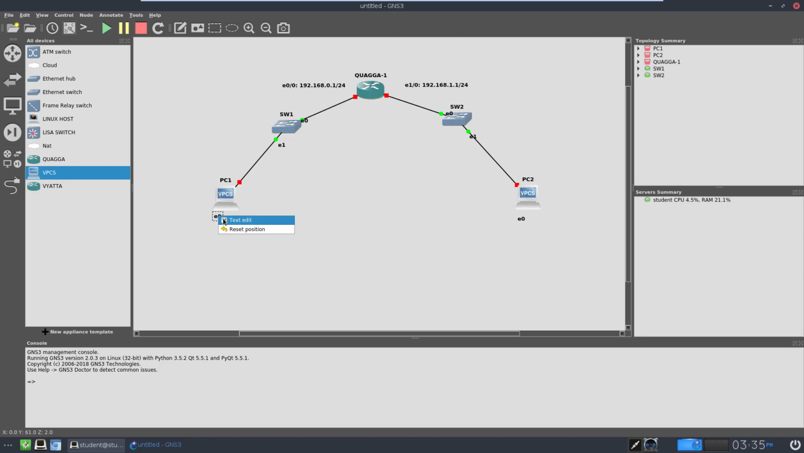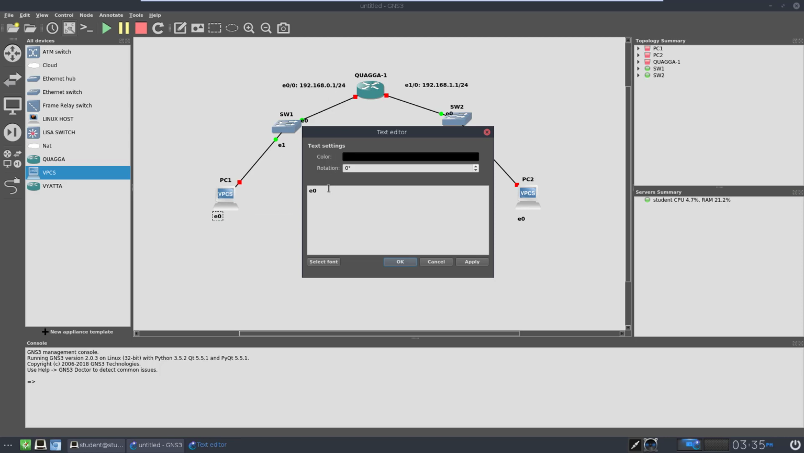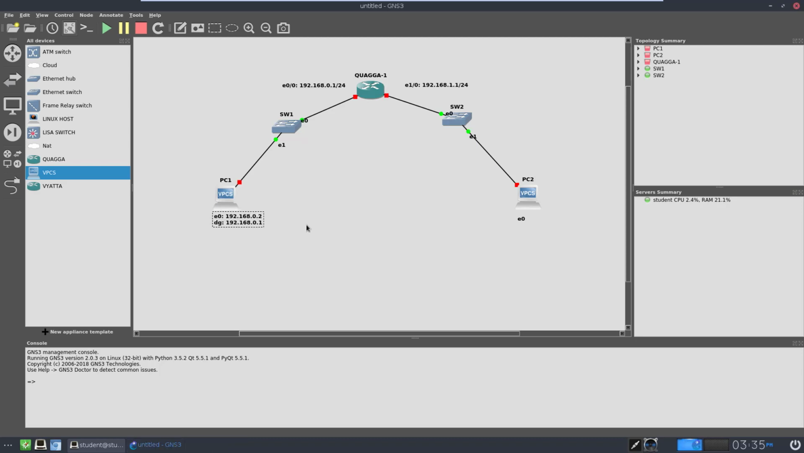So this PC here belongs to the .0 network. So I'm going to do 192.168.0, and the next usable address can be .2. And then the default gateway is going to be the address for the port here on this router. So it's going to be 192.168.0.1. I'm going to apply that. Click OK.